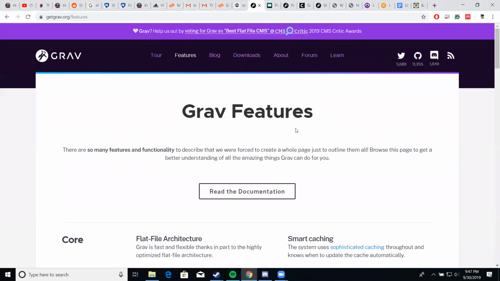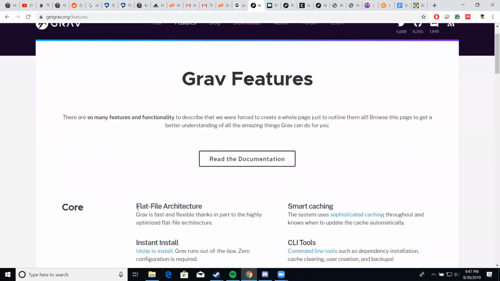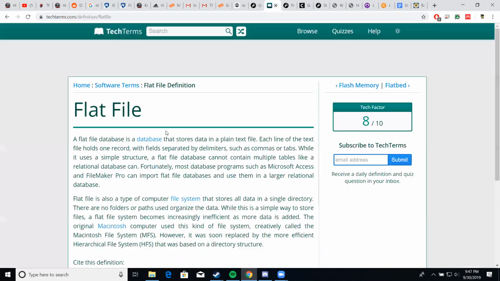Some of Grav's features include its flat file architecture, which is something that distinguishes it from similar programs such as WordPress or Wix, which are two very well-known programs in this space. So flat file architecture means that the data is very simplified. The definition included here: a flat file database is a database that stores data in a plain text file.